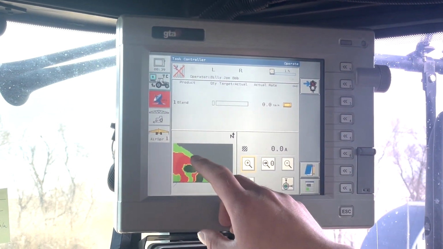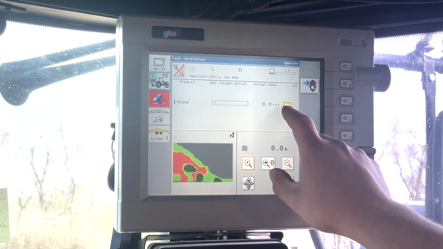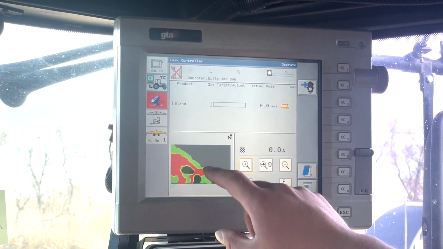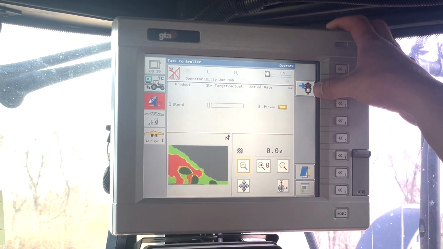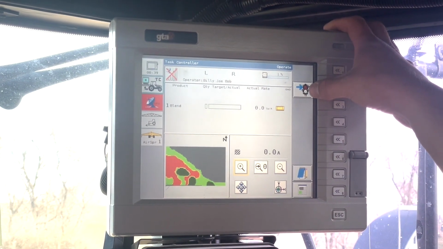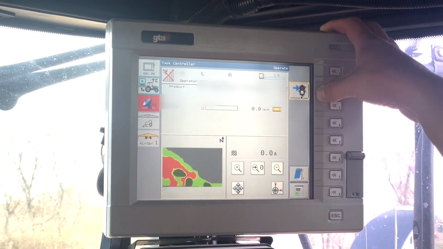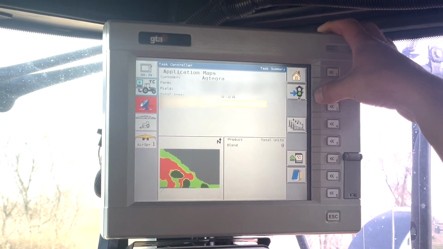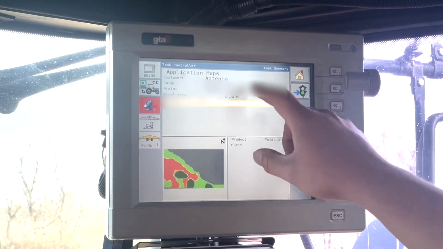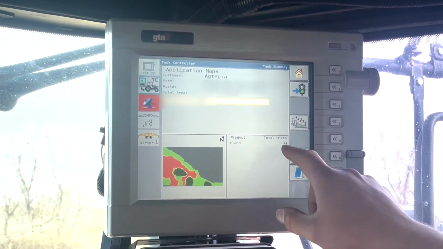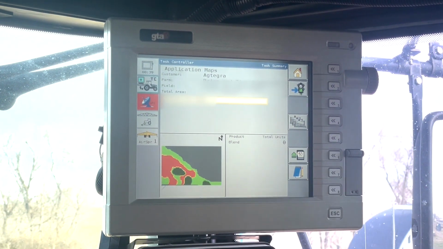Once we start driving through this field, your rate is going to start to change as you go from zone to zone. To end the task, the stoplight now is pointing towards red. Red means stop. So you can stop the task. It'll give you a brief summary of how many acres you spread, how many pounds you spread, had we actually spread something.